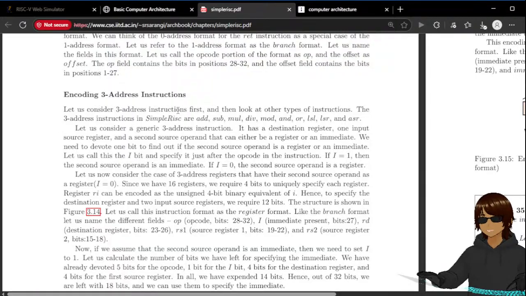Let us consider 3 address instructions first. Then look at other types of instruction. The 3 address instructions in SimpleRisc are add, subtract, divide, mod, and, or, left shift, right shift, arithmetic right shift. It is considered a generic 3 address instruction. It has a destination, one input, and then one source, which can be a register or an immediate.